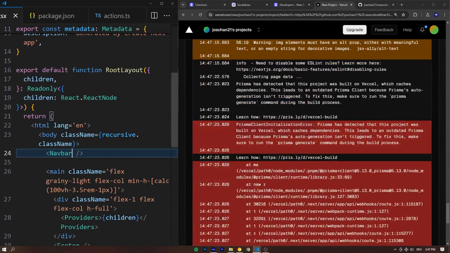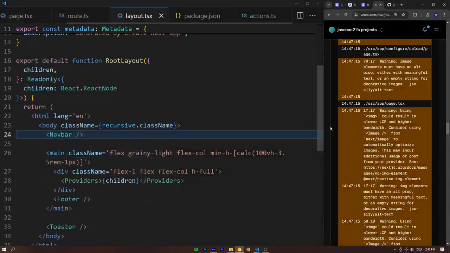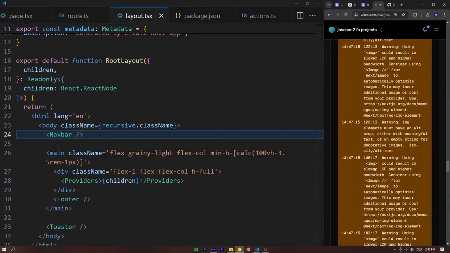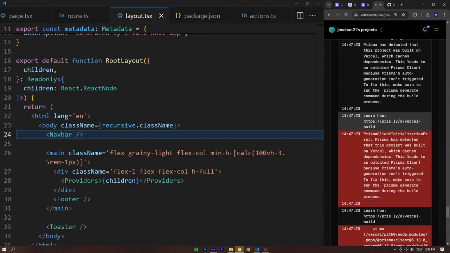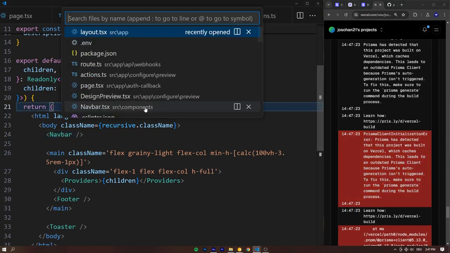And we get, oh, of course, the Prisma error. This is very common when you work with Prisma and deploy it on Vercel, because Vercel caches Prisma. That's not good. Prisma has detected that this project was built on Vercel. Essentially, we need to run Prisma generate during the build process. That's what it tells us. And that's a very easy fix.